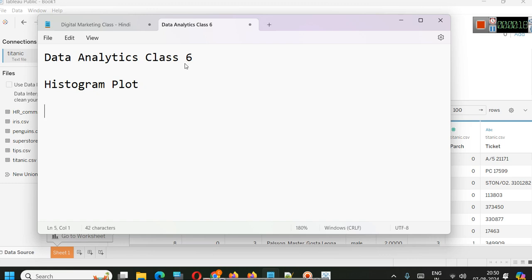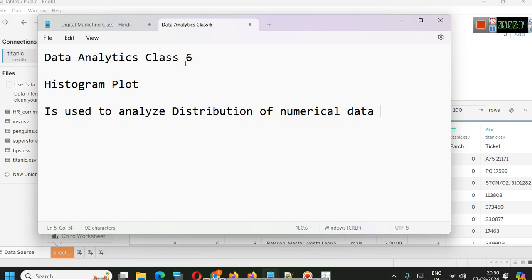Histogram plot is used to analyze distribution of a numerical data set, distribution of numerical data. Okay, and histogram is kind of a bar graph. So first we will create a histogram, then you will understand. So a histogram is a visual representation of distribution of quantitative data. I have written numerical data here. Okay.